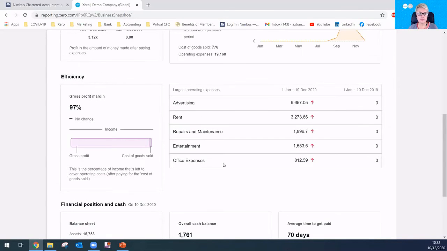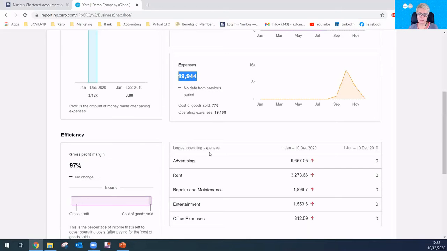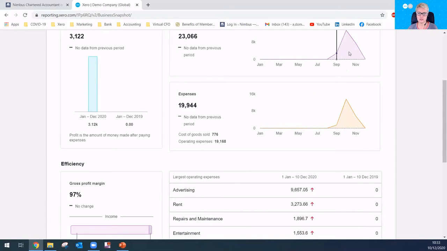Okay. If we scroll down and we want to look at the expenses in more detail, it is also giving us the largest operating expenses in the period. So it is telling us that the largest expenses were on advertising. And we spent over 9,000 in advertising out of nearly 20,000 altogether. That's a significant part, okay? So perhaps we should spend less because these expenses are not corresponding with the increase in revenues, all right?